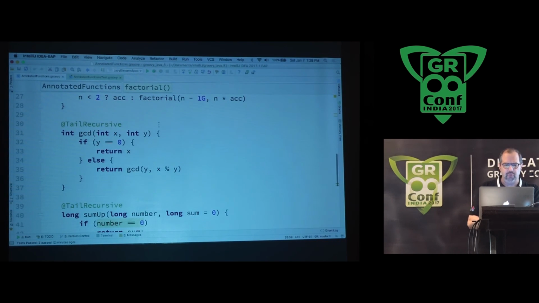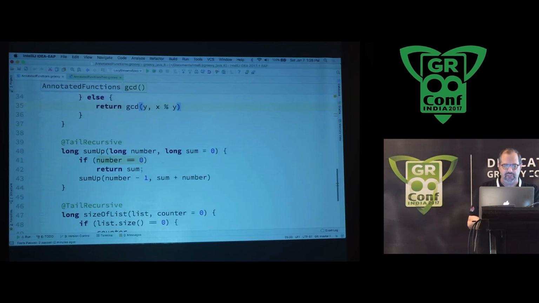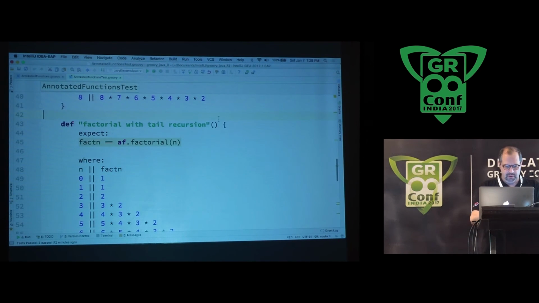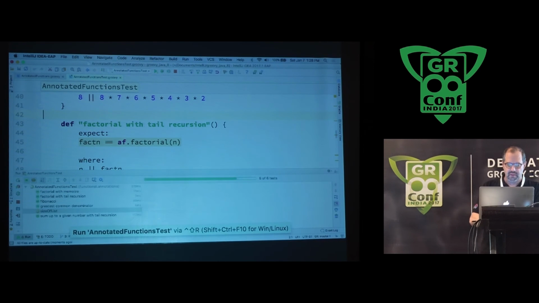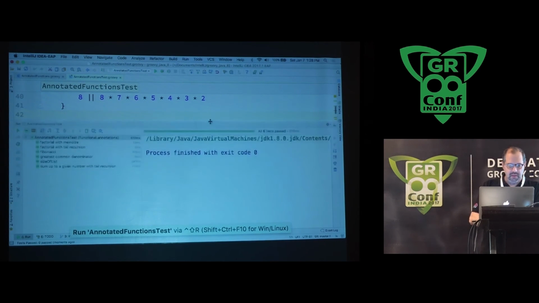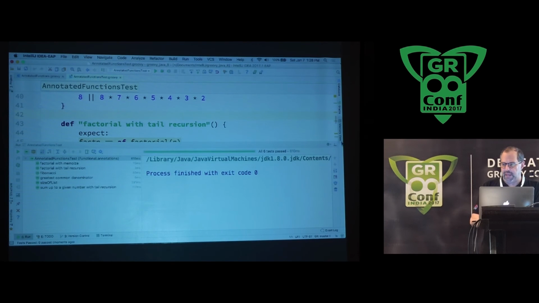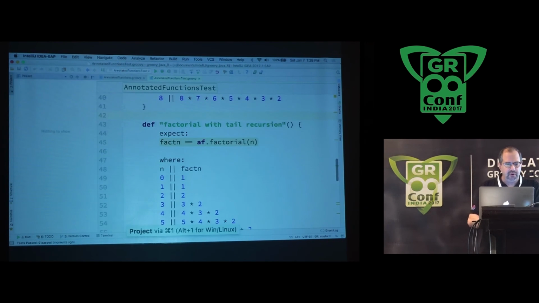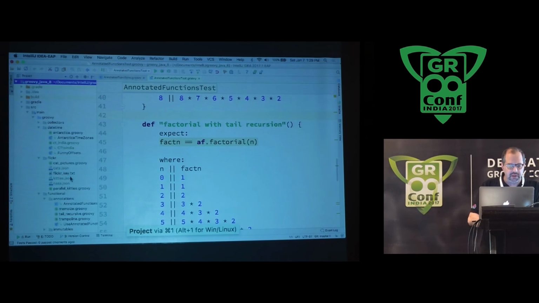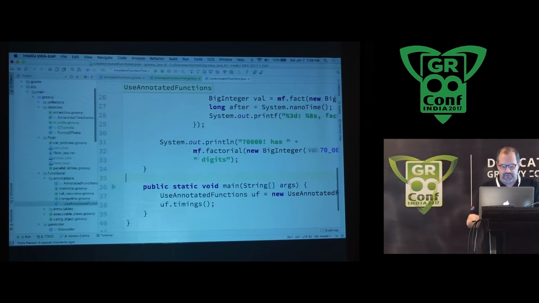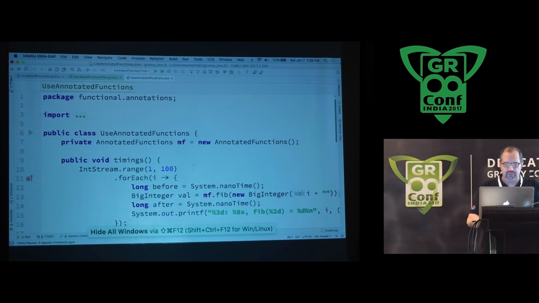Also, inside the Groovy docs, there is an example of greatest common denominator using tail recursive, and here's a sum and everything. And I just want to show the test here so that I can move on. And you see all the tests pass, but I also have a class that uses the annotated functions to give it a little bit clearer picture here.